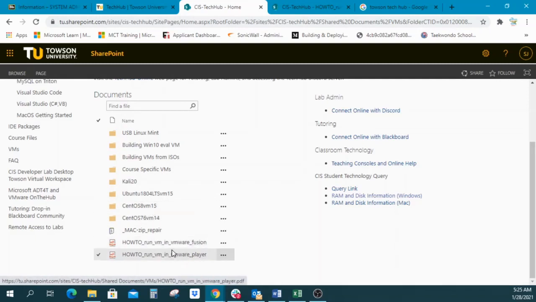You can come to Tech Hub. You can get those two downloads, those PDFs. Take some time to peruse the rest of the Tech Hub. There's a lot of good resources on here that you can take advantage of.